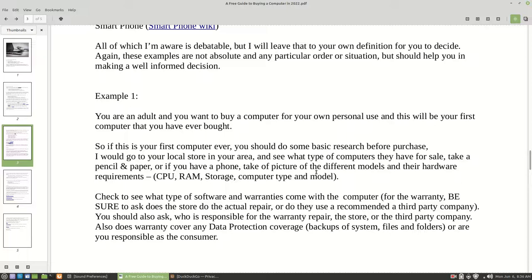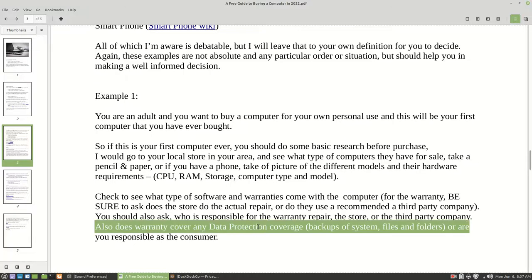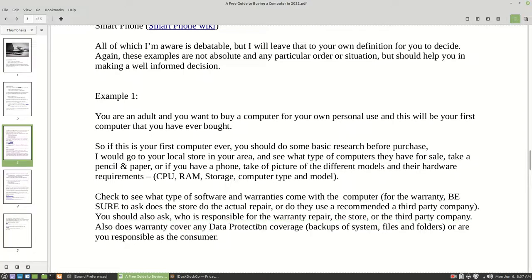Should also ask, do they include data protection, such as backups of system files and folders, and regular data files and folders? Do they provide data protection coverage for that, or is that something you are responsible for? If the store doesn't do that, then the third-party software can, or the third-party repair shop. Do they recommend a repair shop that may do that? Or does the repair shop that they recommend, ask them at the repair shop, do they have data protection coverage? That's going to be very, very important. It doesn't seem like it now, but believe me, it's going to be very, very important.